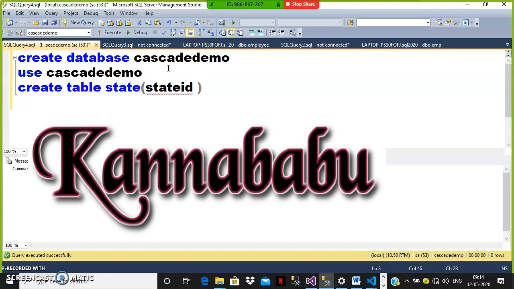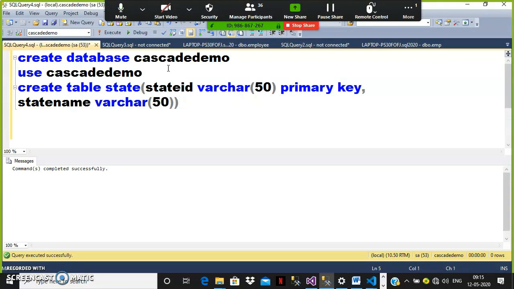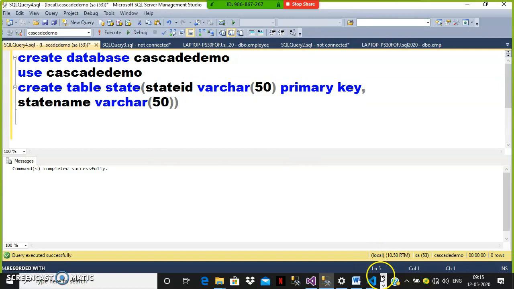Data type I'll give something like varchar of 50, and I'll apply primary key. You must have the SQL skills, then you'll understand what is primary key. And I'll give state name, data type varchar of 50. This is your table. I'll create one table with the name state. Are you following?